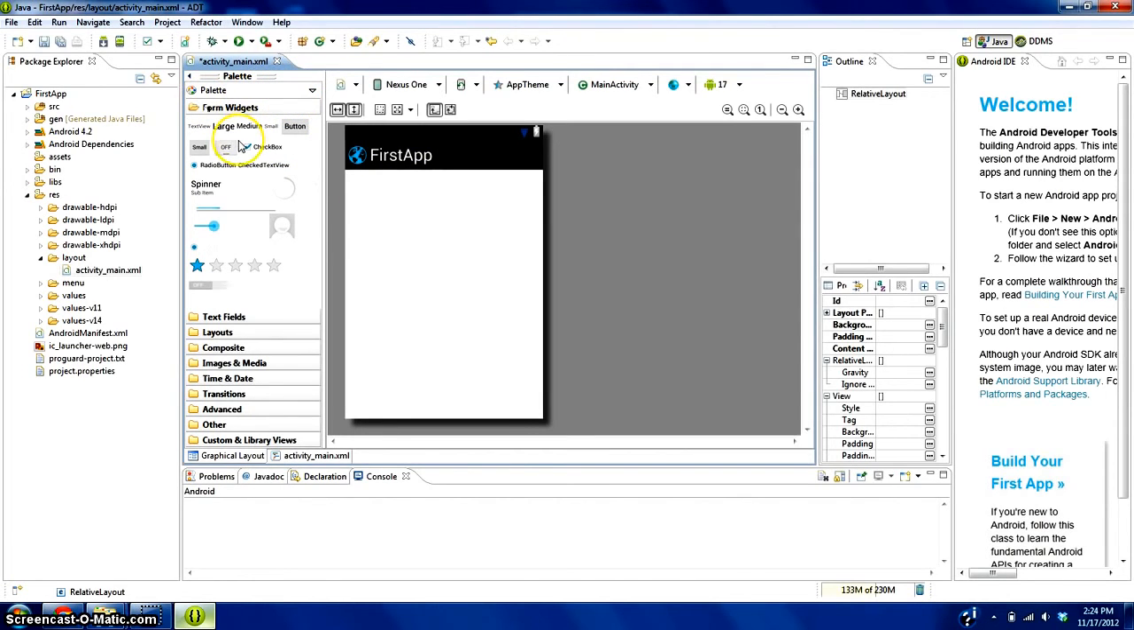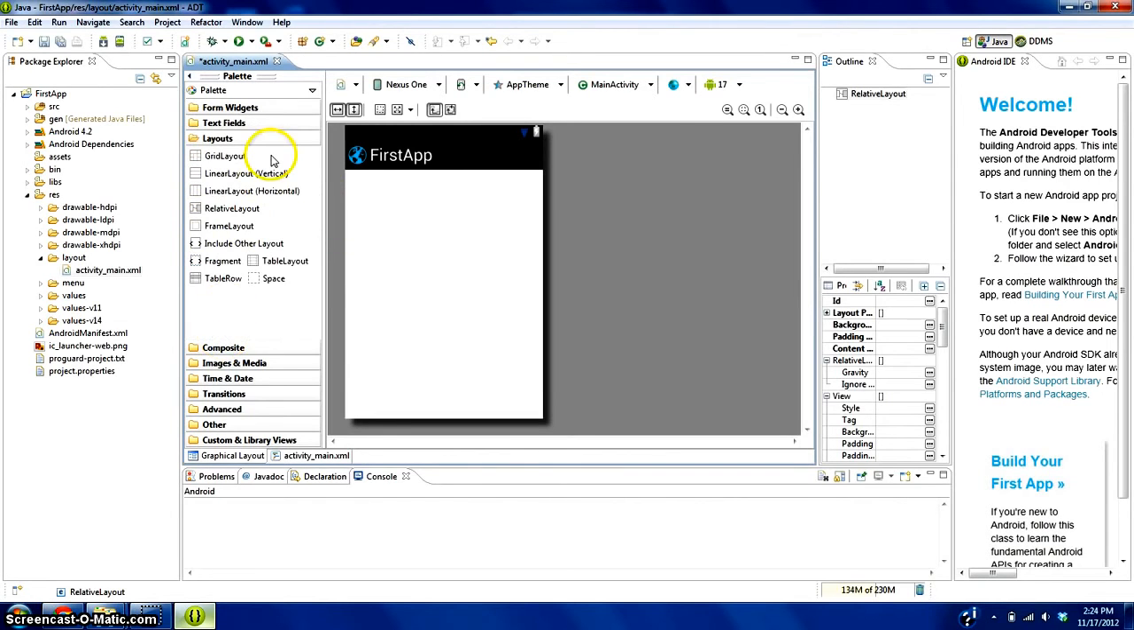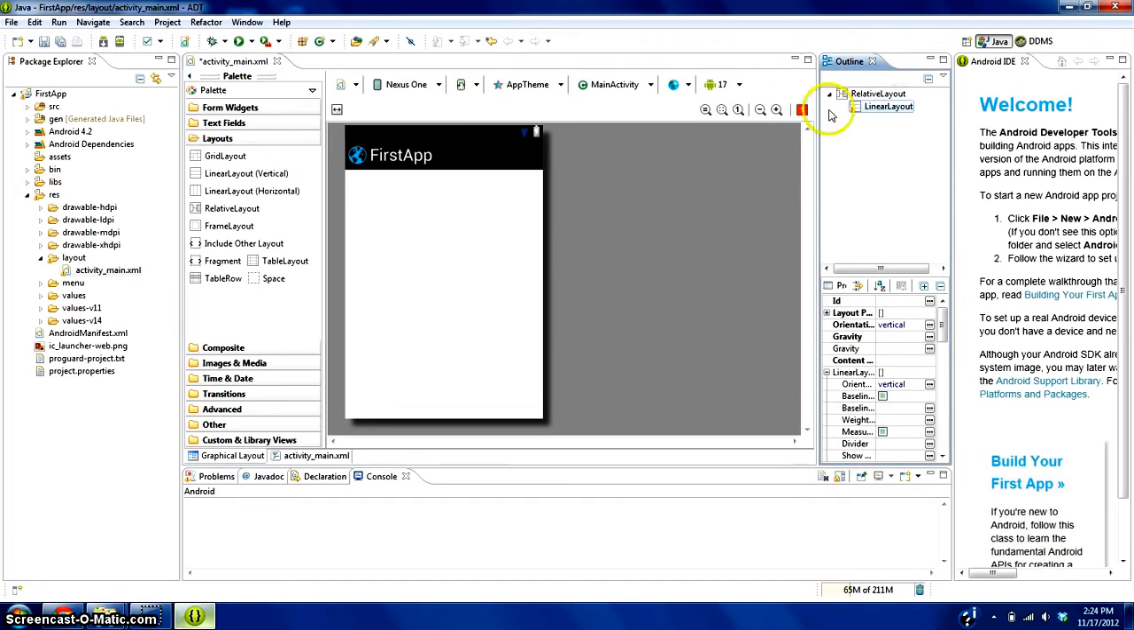Now, the first thing we need to add is a layout, and what it's called is a linear layout vertical. So click and drag onto here, and it should fill up the entire thing. What this linear layout does is it stacks all these little widgets, as they're called, on top of each other and makes for really easy organization. It looks like crap, but it's really easy to organize.